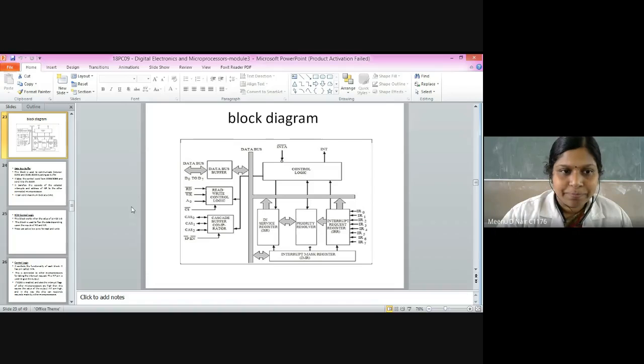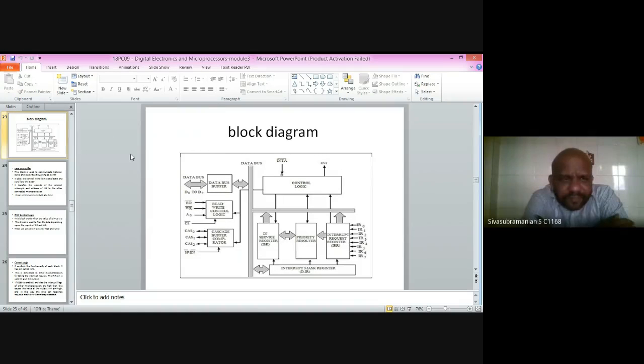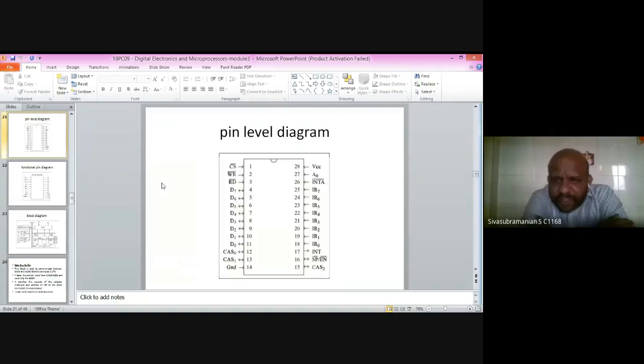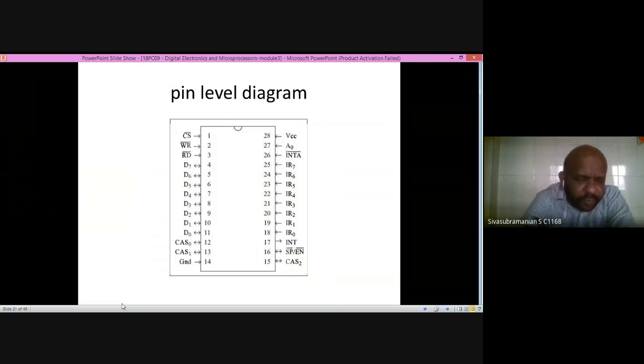Can you just go to the pin diagram slide? Sudarshan, pin diagram for 8255 or 8259? On screen is for 8259. Yeah, thank you. Madam, can you please make it full screen? Yeah, thank you.